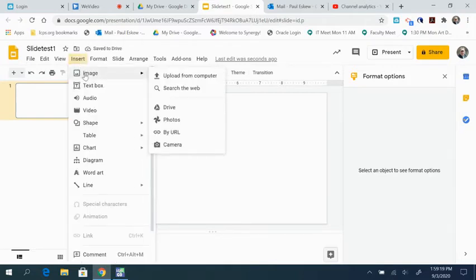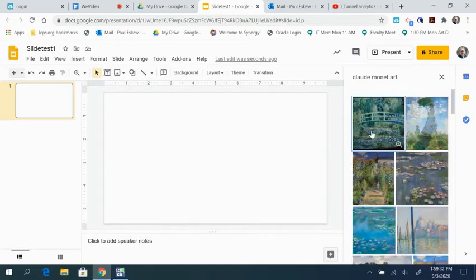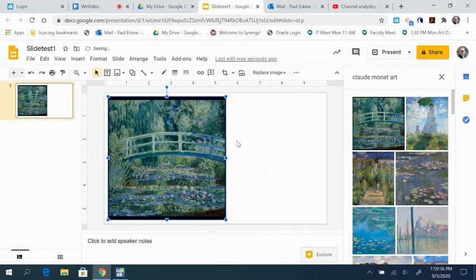Insert an image. You can upload it from your Chromebook. You can search the web, go to your Drive, any of these places. So I'm going to go search the web, and I'm going to type in Claude Monet art. And I've got click on that one, bring it over, and let's see if it's going to load. It might be too big. So sometimes they're a little bit big. This one loaded just fine.